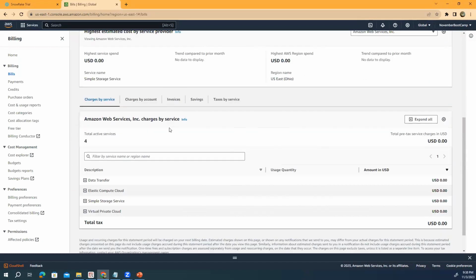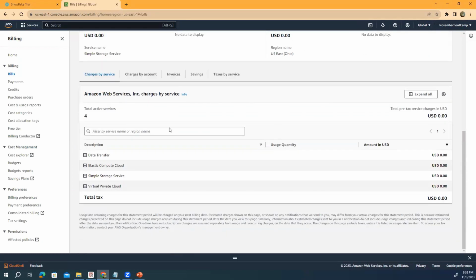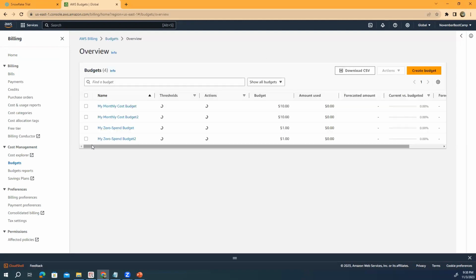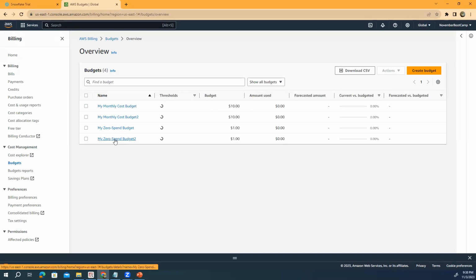So you see here the charges by service and everything is going to show here. You can go to the budgets and open these budgets also, and you can see how much has been consumed. You can specify the budgets also, the monthly cost budget and other things you can mention. Okay, these things also we have seen yesterday.